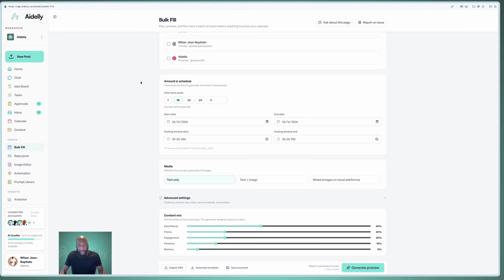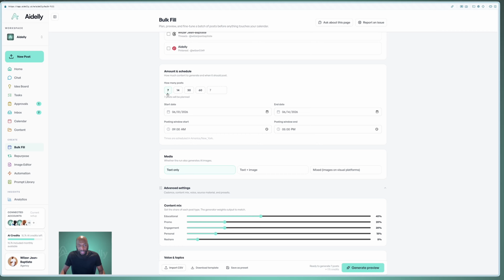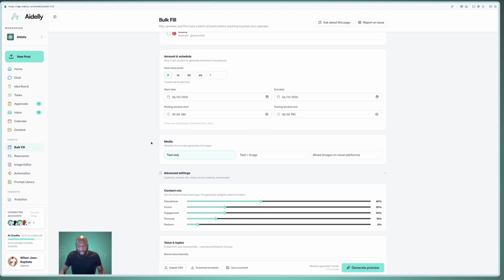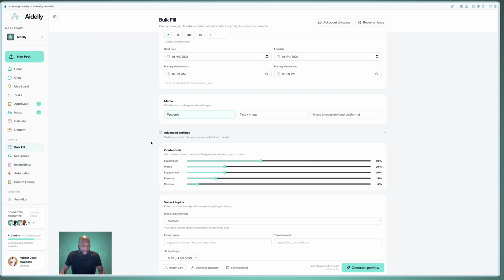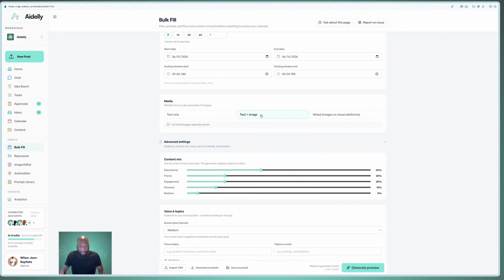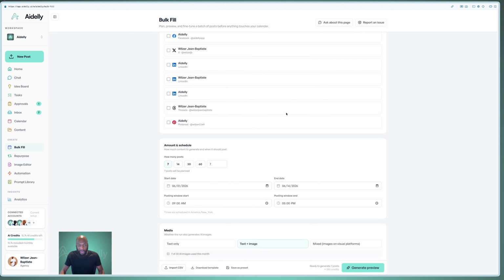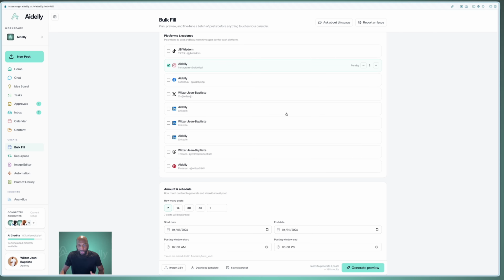And then let's do 7 posts starting from the 1st of June to the 14th of June. In between that window, we're going to do 7 posts. And this is our window of time that we can decide to schedule posts as well. For this, we can choose our media. We can choose text only, which for Instagram we don't want to do, choose text and images, or we can choose mixed, which is going to be images on visual platforms. If you select, for example, more than one platform, it'll choose images on those platforms and text on the others.